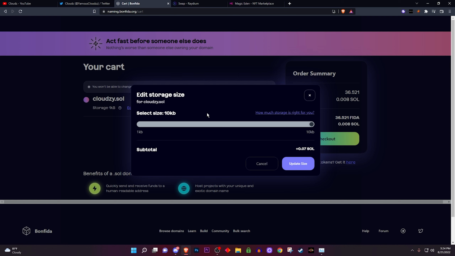But if you're curious and you want to know how much size is what, there is right here which says how much storage is right for you. You want to click on that and you can go ahead and read all of this. Okay, it's going to give you pretty much a lot of information on what's the good size for you. It says 1KB is enough for non-advanced users.